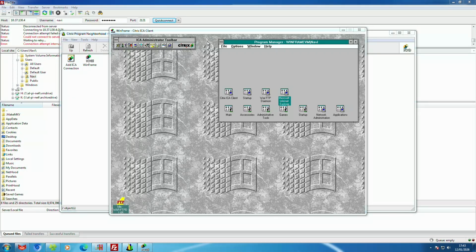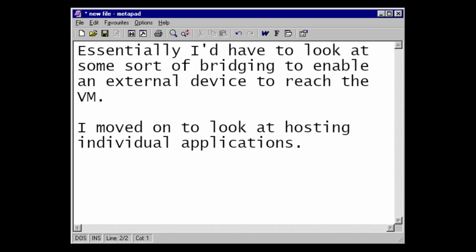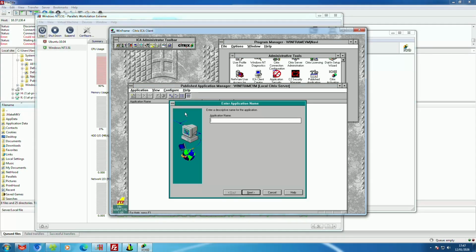It's one of those where I think this requires a little bit of investigation into the networking. Let's have a look. I think I'd have to somehow forward this. So I guess what we can do is create a new application. We'll just call it Solitaire.